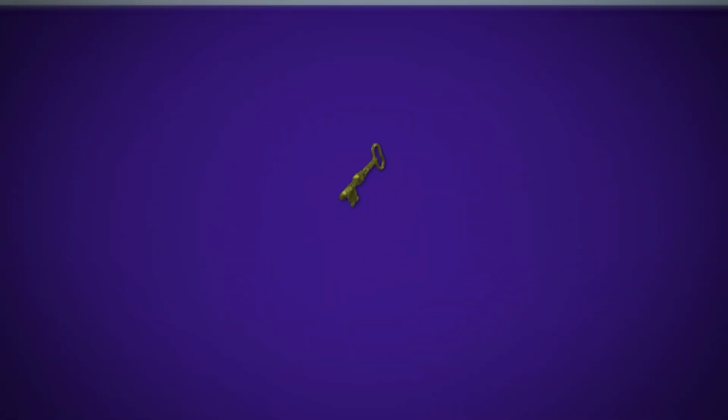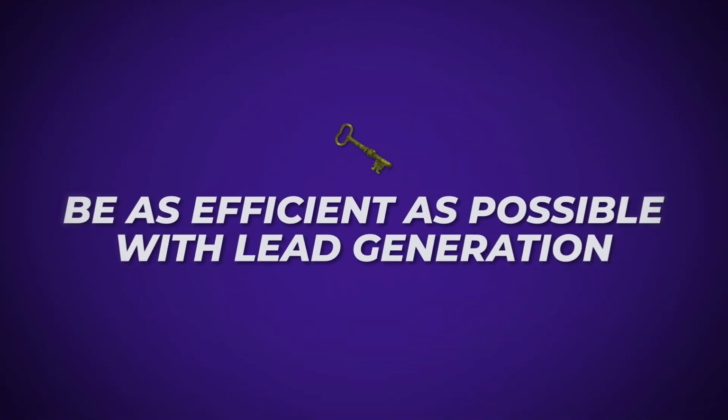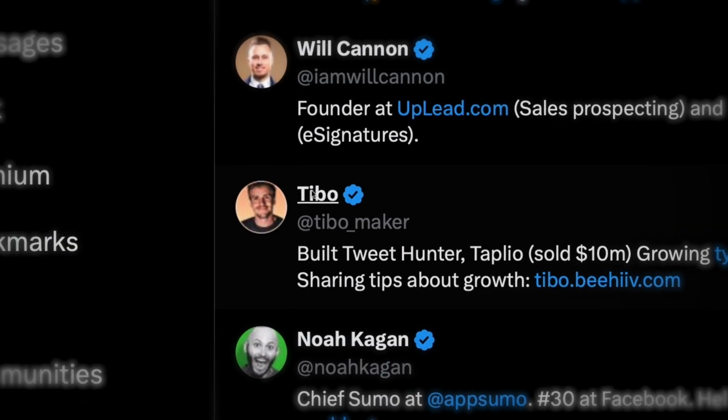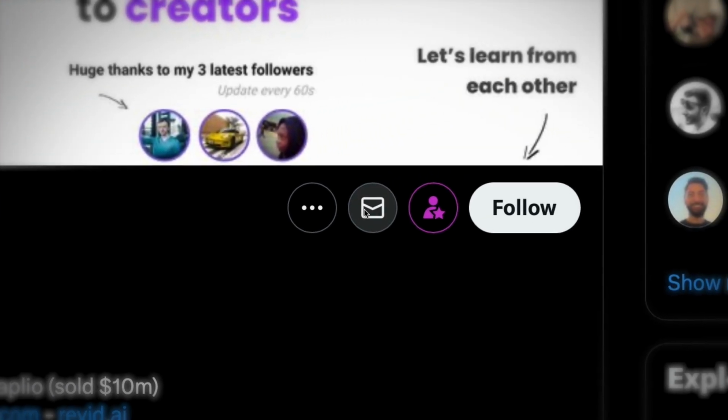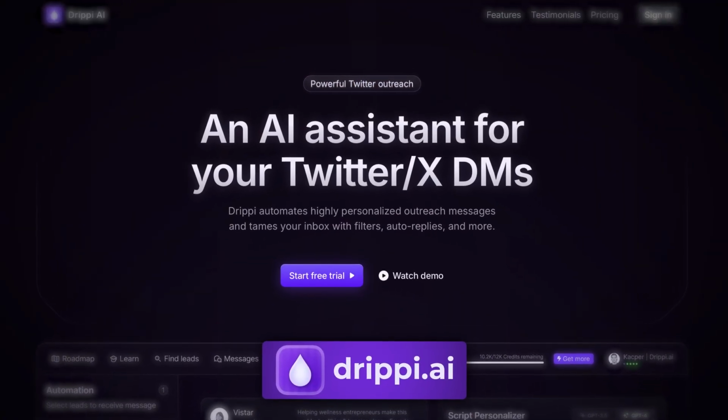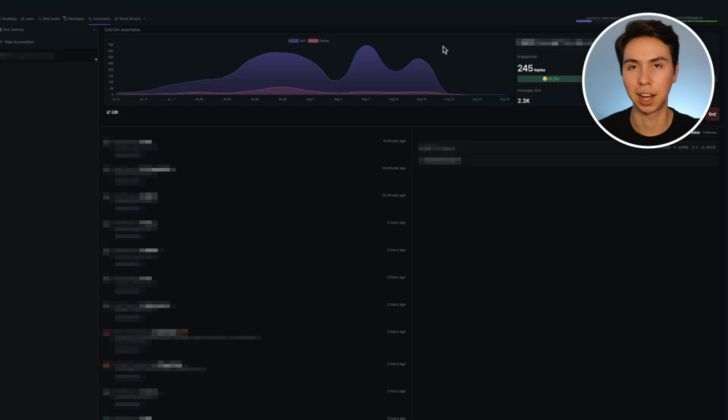The key here is to be as efficient as possible with our lead generation efforts. And sure, you can do this manually by following people in your niche, looking at who they follow, and then messaging them manually. But obviously nowadays with the AI wave, this just isn't the most efficient way to do it. So instead, I just recommend that you automate the whole thing. We use Drippy AI and we've just found that it's the best and easiest way to find leads. So all you have to do is go to drippy.ai.